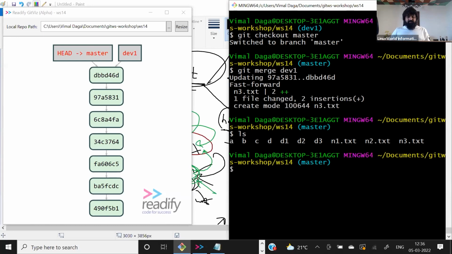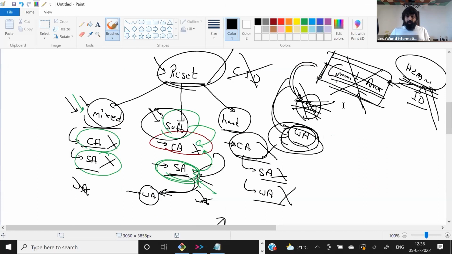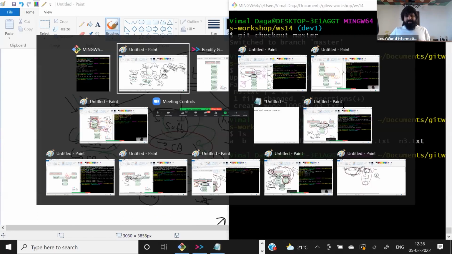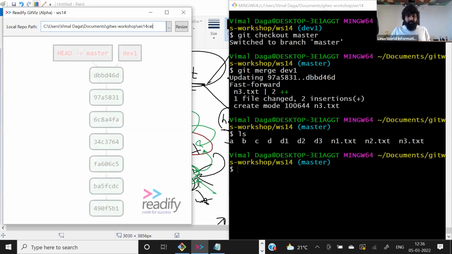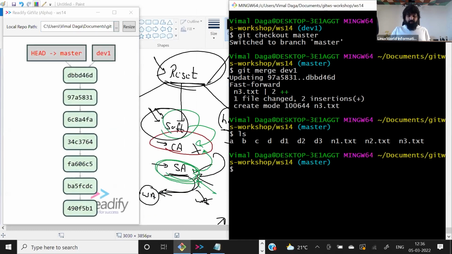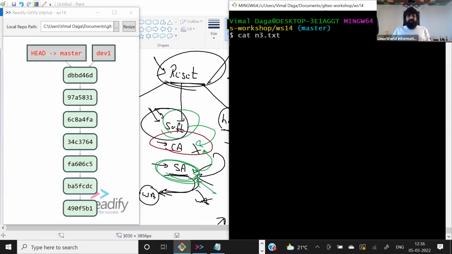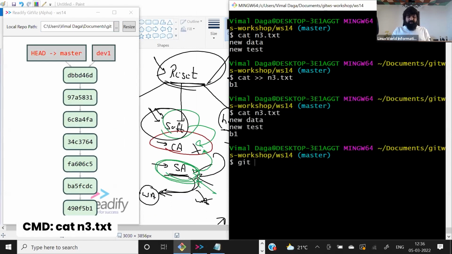I explained this reset concept in much detail. One more concept I want to explain looks similar, but has a slightly different use case. Let's say this is my N3 file. In this N3 file, let's say I want to add some data. Let's say B1 is new data I've appended here, so let me commit this data with B1.